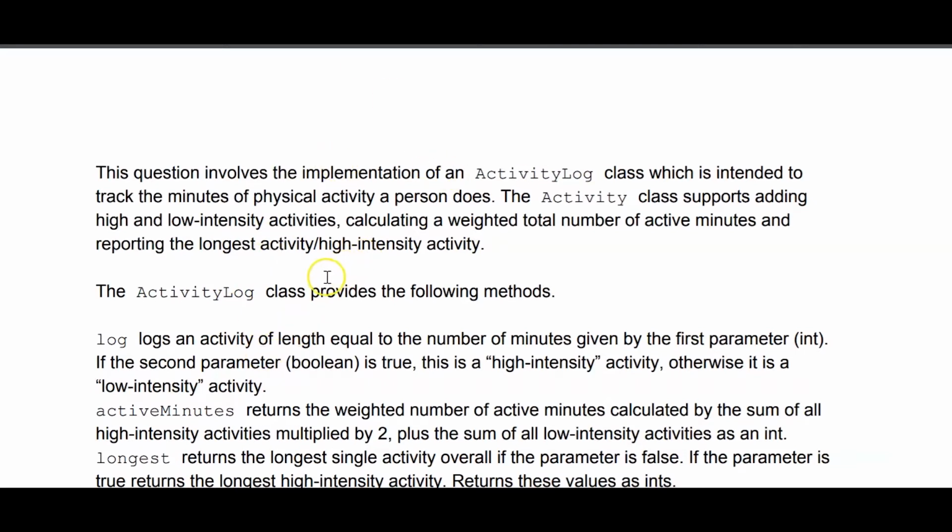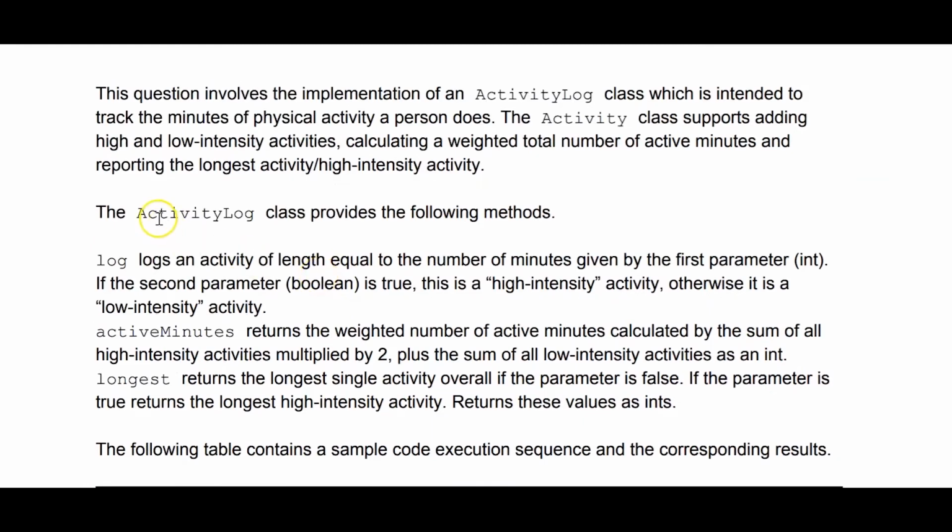All right, so now let's scroll down a little further to get more of the description here. The activity log class provides the following methods. Log, which logs an activity of length equal to the number of minutes given by the first parameter, which is an int, and if the second parameter, Boolean, is true, this is a high intensity activity. Otherwise, it is a low intensity activity. Okay, so I know this is going to be a method. Sounds like it doesn't return anything. And it takes as parameters an int as the first parameter, which is the number of minutes, and a Boolean, which is the second parameter that indicates whether we're logging a high intensity activity or a low intensity activity.